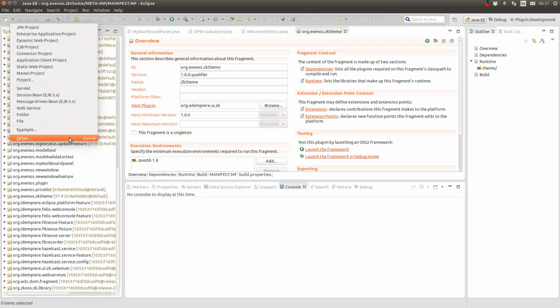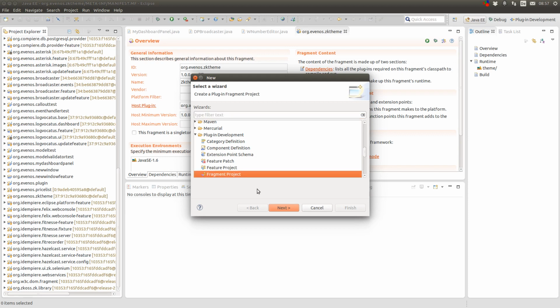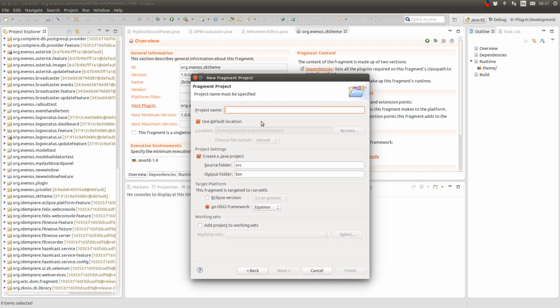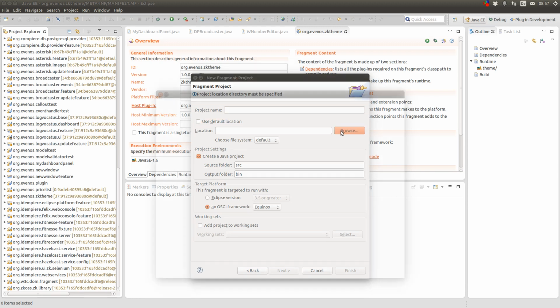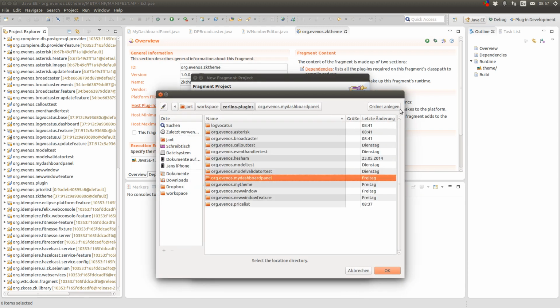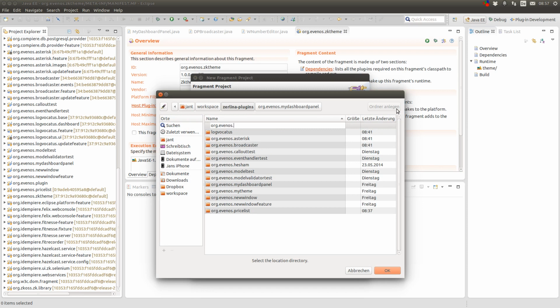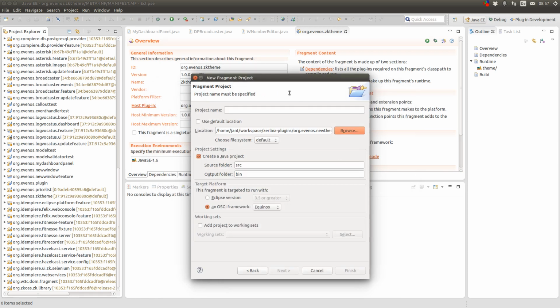First, we need to create a new fragment. I uncheck this checkbox because I don't want my code located in the default iDempiere repository. So I create a new directory, copy this name to here. We use the OSGi framework, Equinox.